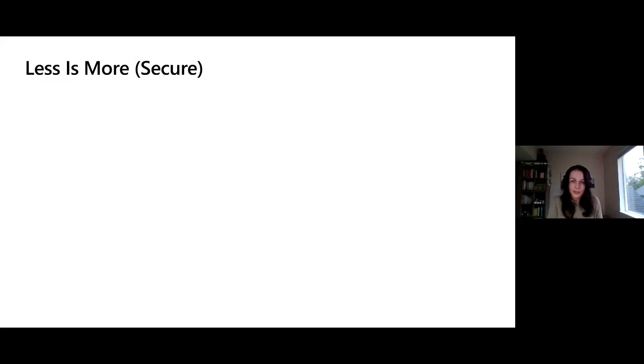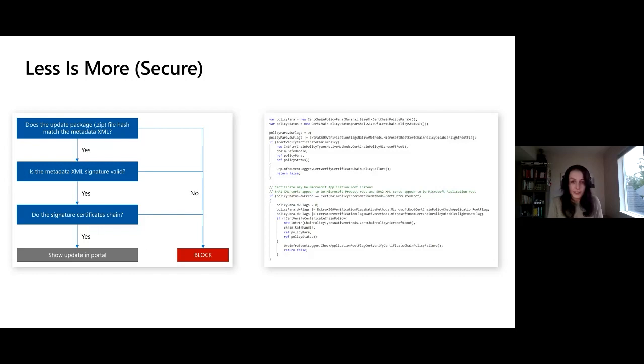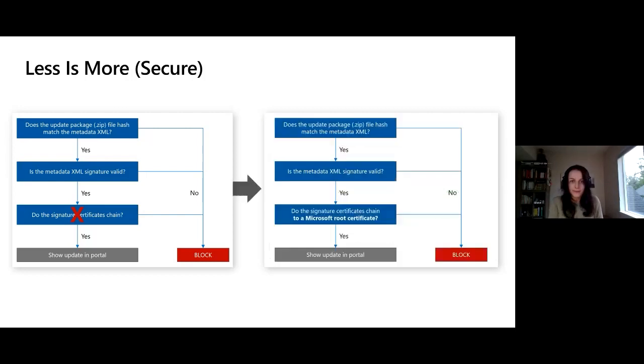The less is more secure principle is also at the core of how we fix the metadata XML signature exploit. Instead of any trusted certificate chain being valid, we restricted the chaining validation to only accept those that chain to a Microsoft root certificate. Because obtaining the private key of a valid Microsoft chain signing certificate is exponentially more difficult than just generating my own with a few lines of PowerShell.